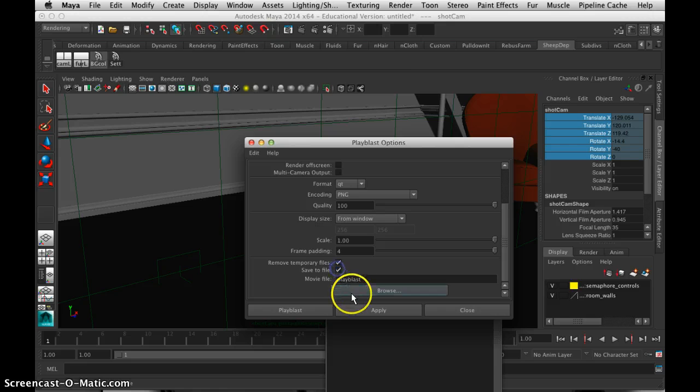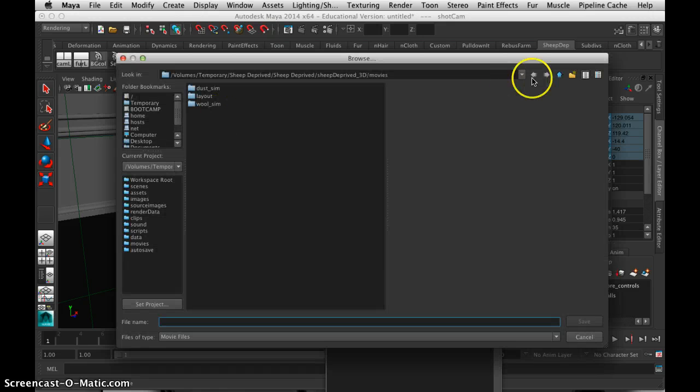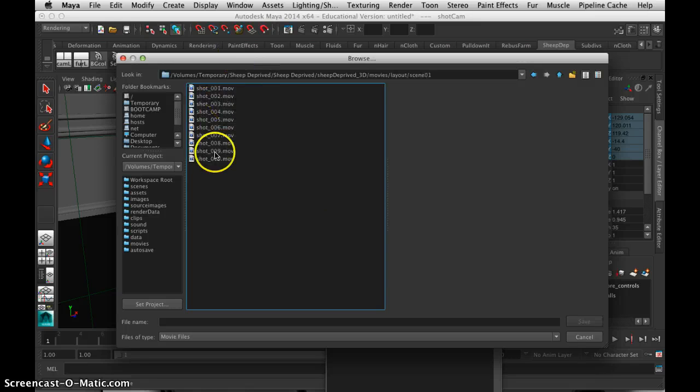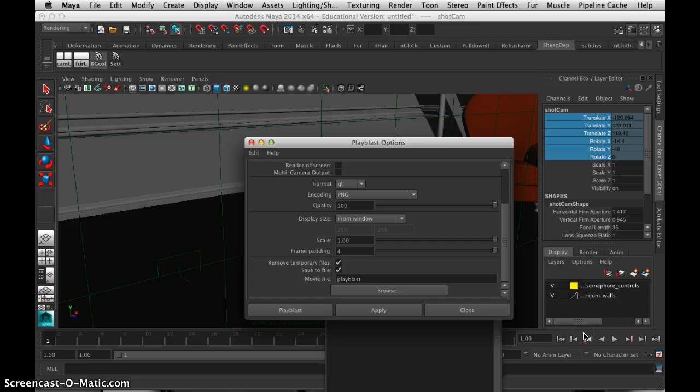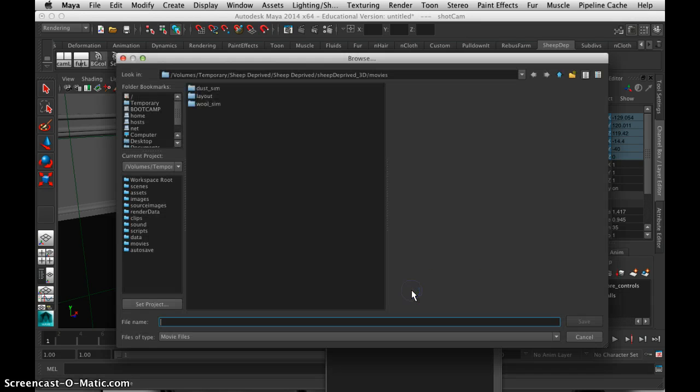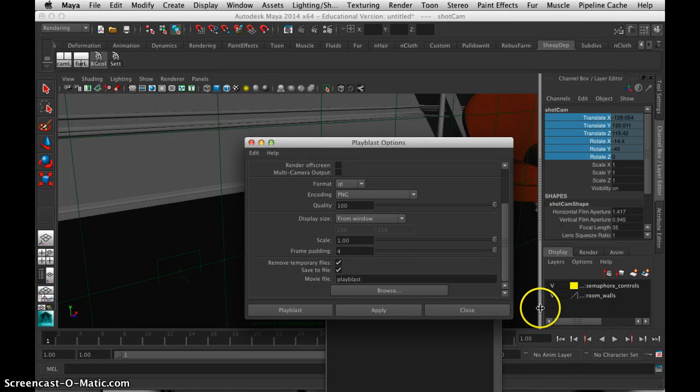And then you would just save this to, I have it under movies. So this is the Sheep Deprived 3D folder, movies. There's a layout folder. I don't know if this is how it's done, but layout, and then your scene number, and then you just save it as whatever shot you're working on. Save it, playblast it, and we'll probably change the location of that just so that things don't get too bulky, and we'll have a place specific to put that, so be on the lookout for that. Some of the paths and naming conventions are going to change, but that's the process.